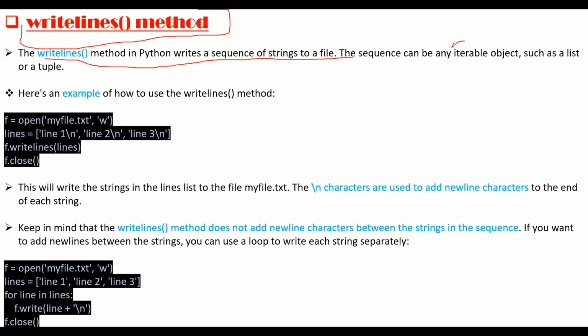What is iterable? First, what is edible? Edible means anything that we can eat, for example fruits and food. Similarly, iterable means something that can be iterated, for example list, tuple, set, dictionary, such as a list or tuple. We can iterate over it.